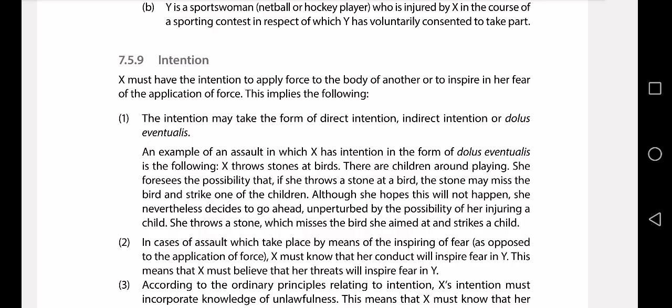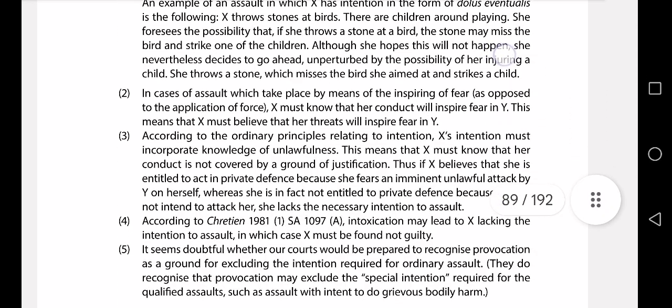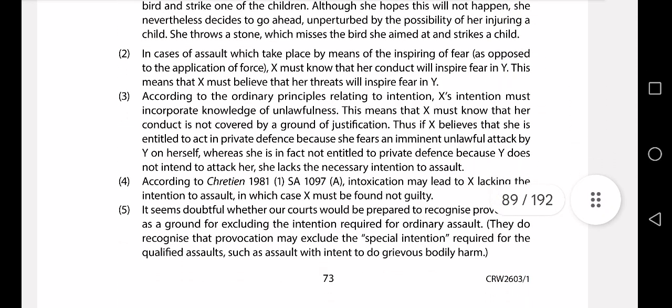2. In cases of assault which take place by means of the inspiring of fear, as opposed to the application of force, X must know that her conduct will inspire fear in Y. This means that X must believe that her threats will inspire fear in Y. 3. According to the ordinary principles relating to intention, X's intention must incorporate knowledge of unlawfulness. This means that X must know that her conduct is not covered by a ground of justification.